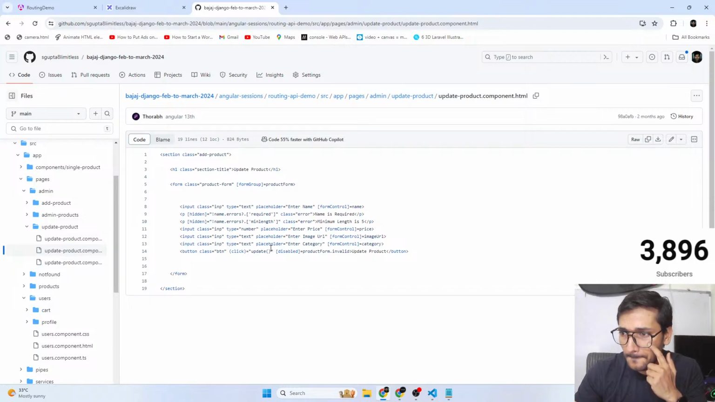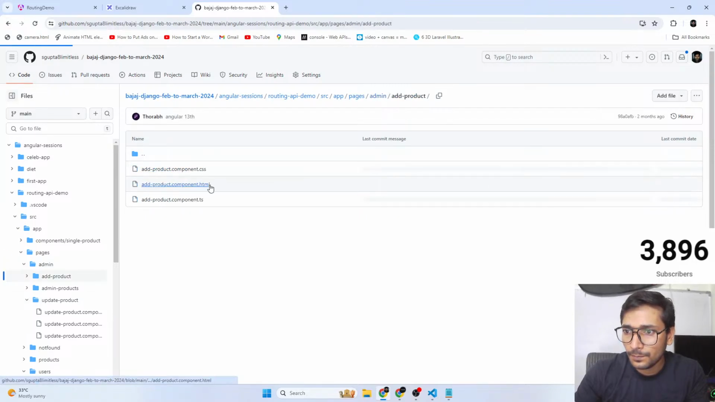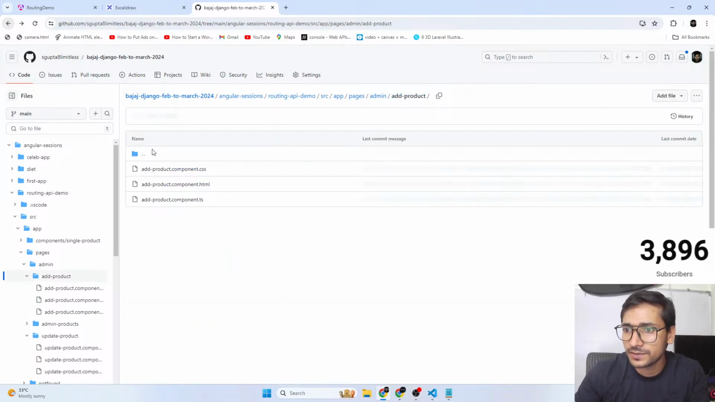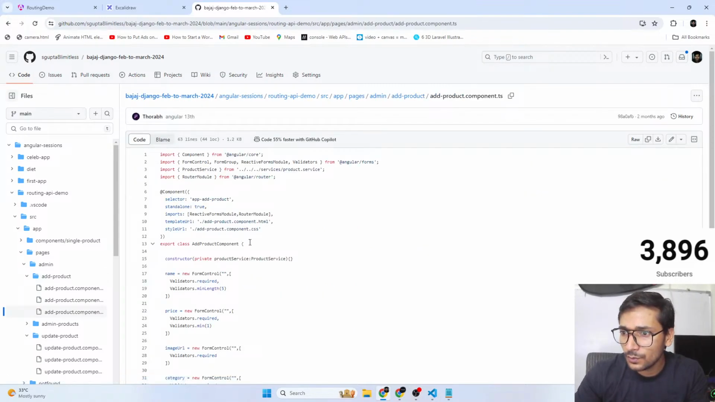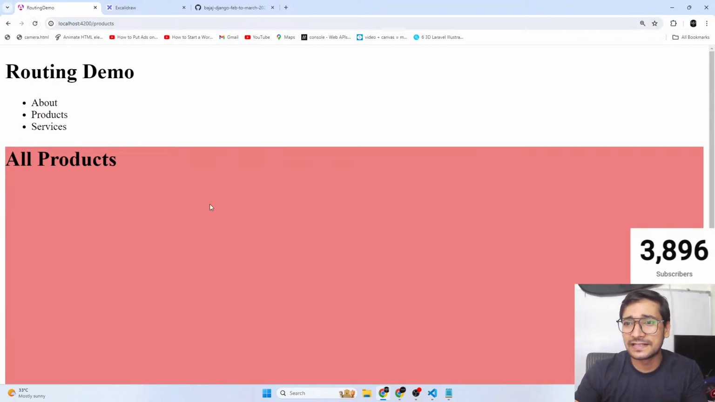Let me see. Am I using router link here? Okay, yes, router link is here. And which module are you saying? Router module. Let me see, do I need to import? Yes, yes, router module, yes. Silly mistake. That's what I said. We are forgetting to import something very silly.